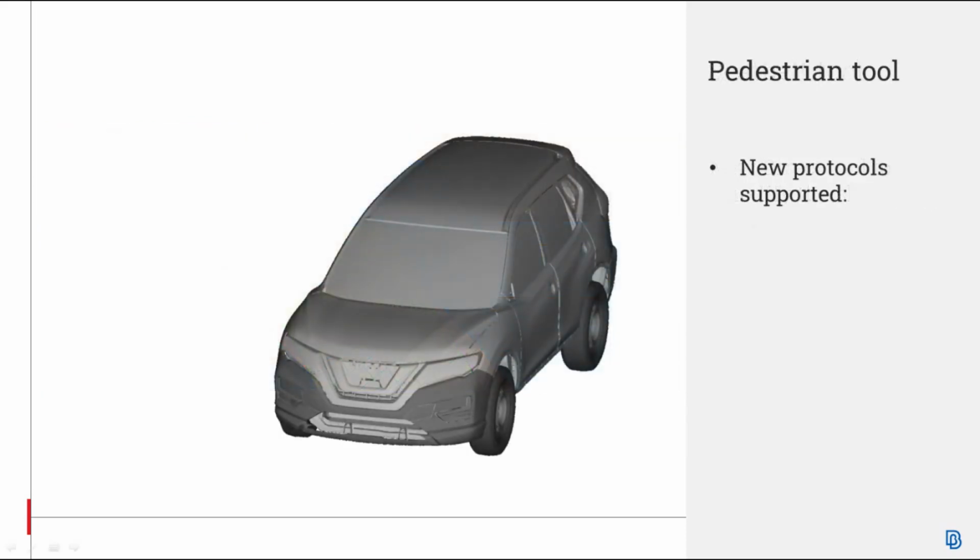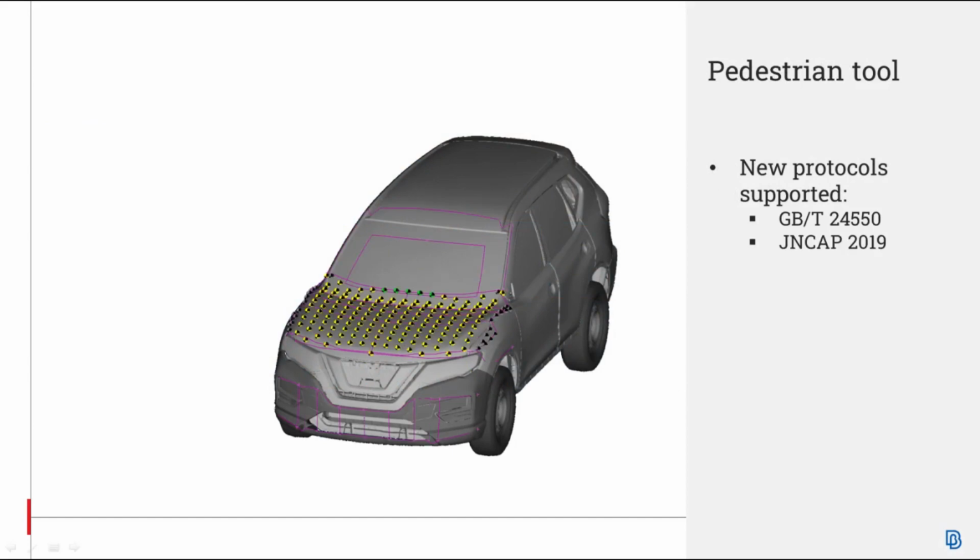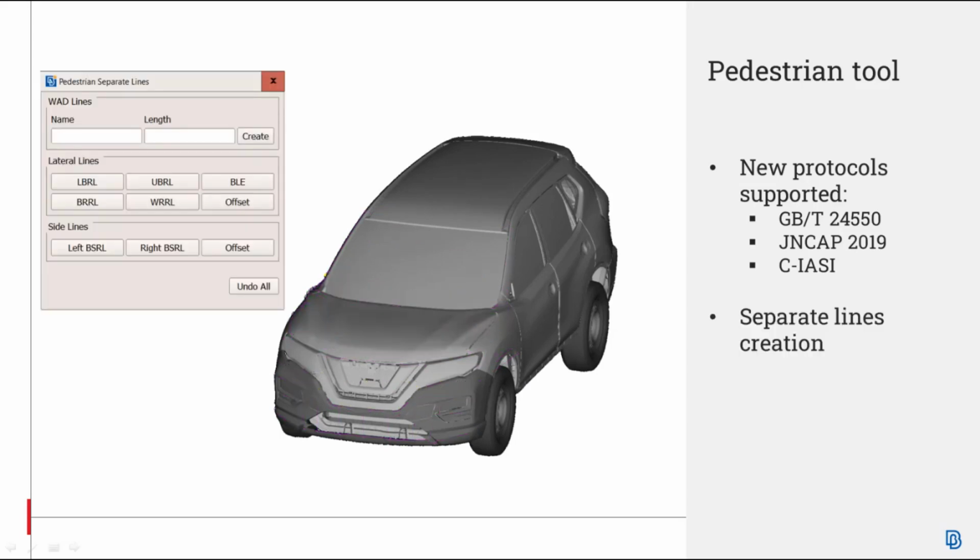In the pedestrian tool, the GB/T 24550 Chinese regulation, the JNCAP 2019, and the China Insurance Automotive Safety Index protocol are now supported. A new interface is now available in order to create separate lines instead of the complex protocol marking, and this is also possible through scripting.